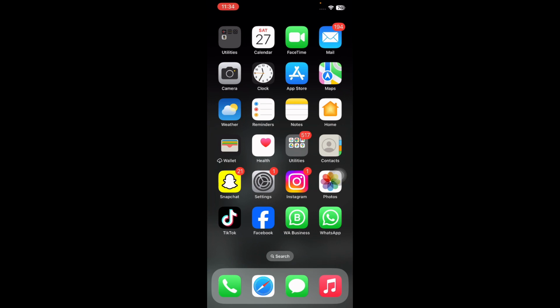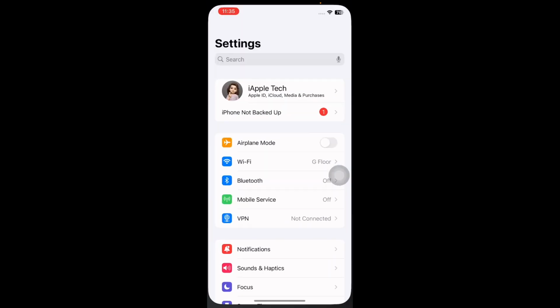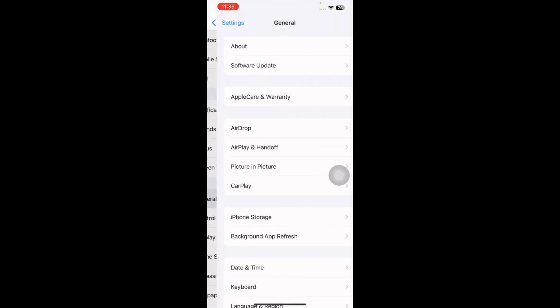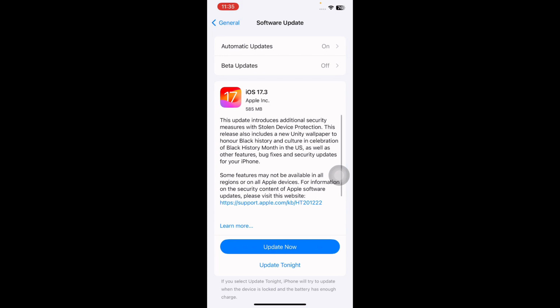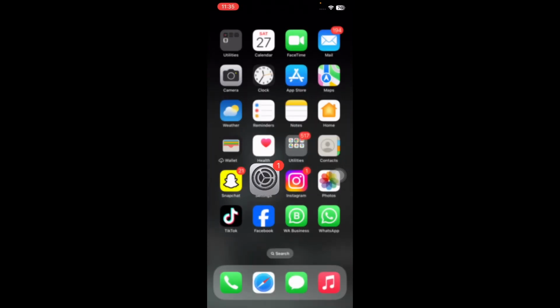And the next step is update your iOS. For this, go to settings, scroll down and then tap on General and then tap on Software Update. Wait until the page is loading. See if there is any update available, then download and install the latest version, and you are done.